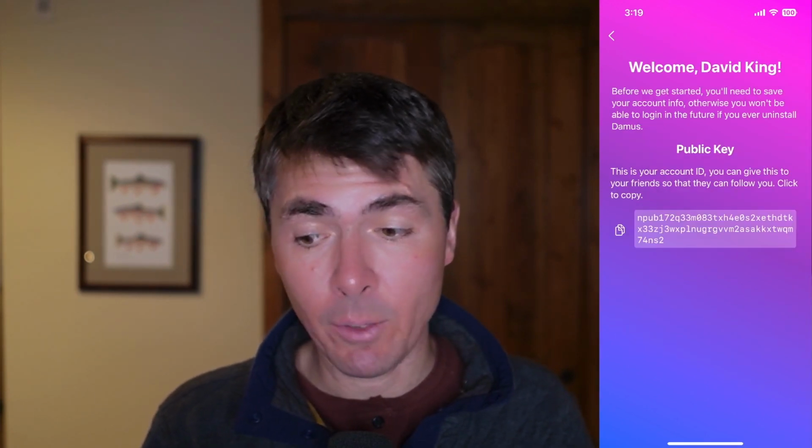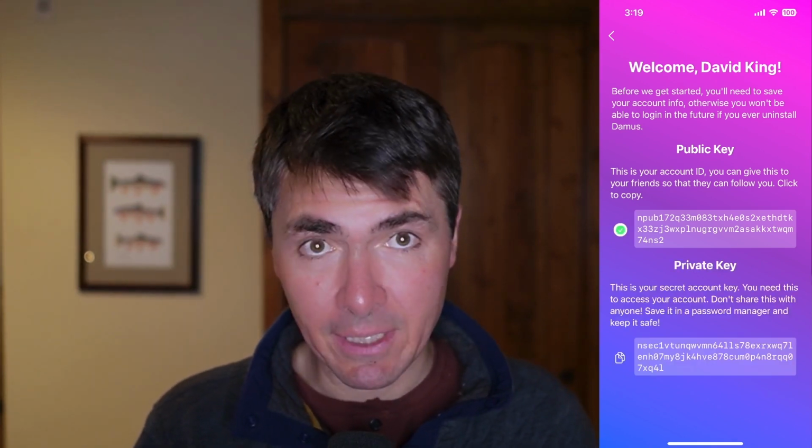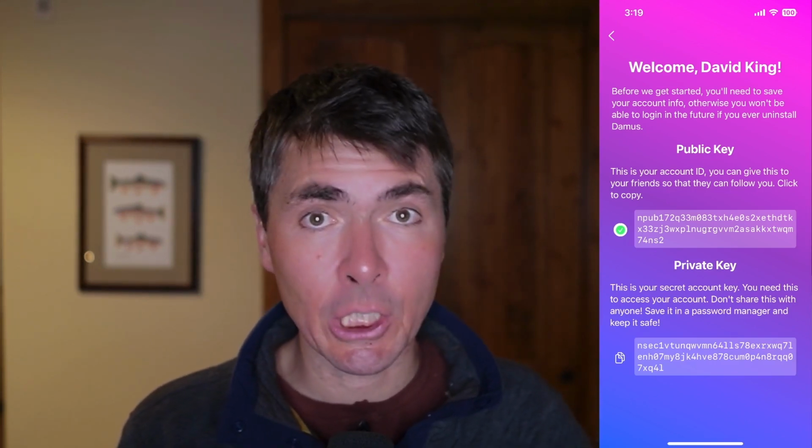Now it says before we get started, you'll need to save your account info, otherwise you won't be able to log in. Here's the public key. A public key is similar to a username, but you would never want to have to remember that or hand it to somebody. It's made easy so you can just copy it. Now here is a private key. I'm going to show you this private key because this is like a throwaway account. I'm not actually going to use this account. I'm just using this to demonstrate how setup works.